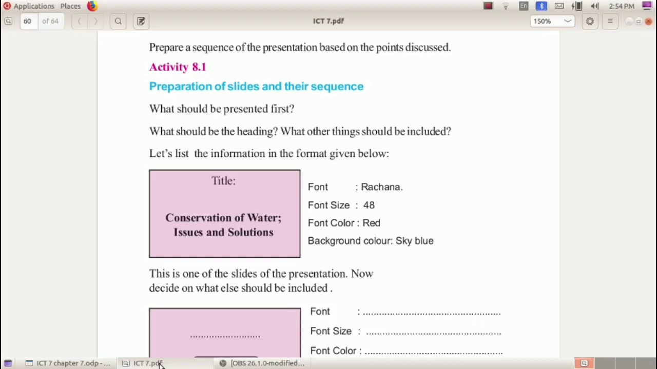So before making the presentation, we have to make an outline of all the slides, and that is known as a presentation storyboard. In our textbook, page number 60, a model storyboard of the first slide is given. See, the title is Conservation of Water, Issues and Solutions. Then we have the font style, font size, font color, background color of the slide, etc.